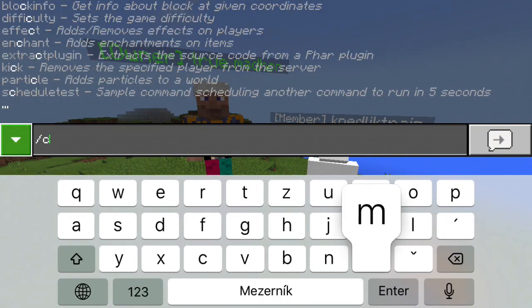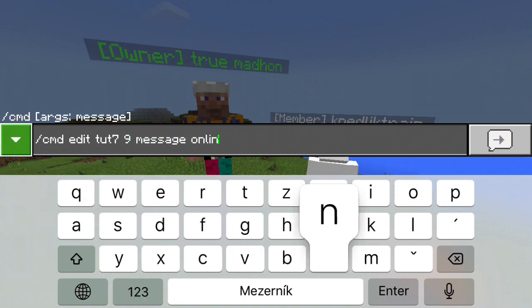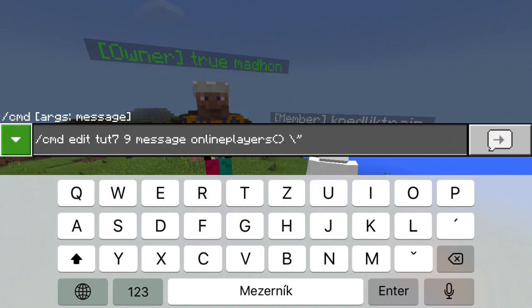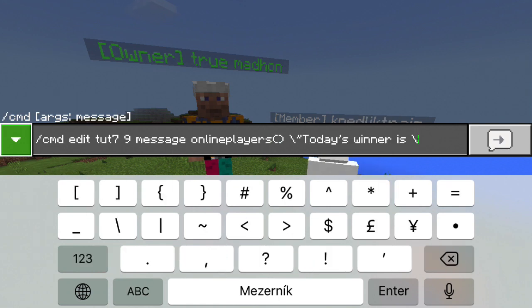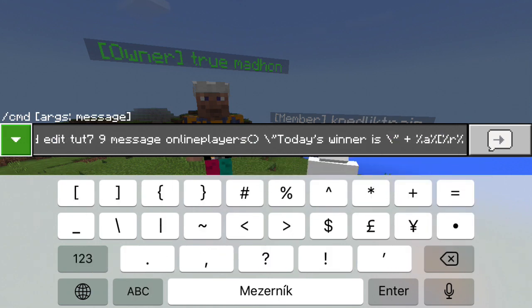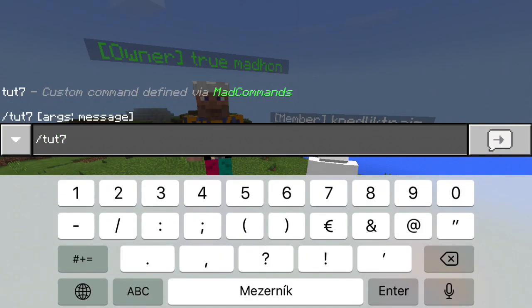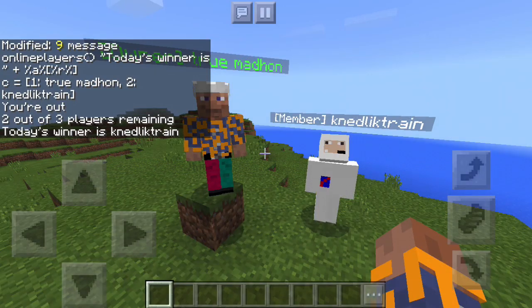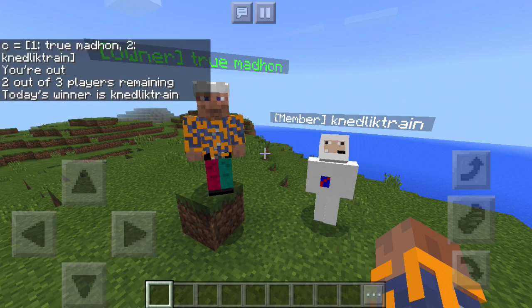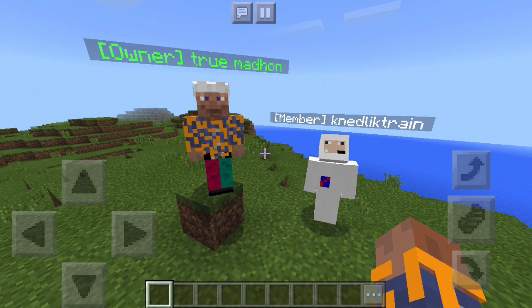As you remember, in all cases previously, we sent a message to the current user. Now we are sending a message to all online players, so this is kind of a broadcast. And the message will be that today's winner is Knedlik Train. And if I try the command again, I may get the same or a different result. Now today's winner is True Madhon. So as you can see, this command now selects a random player from all online players and tells everyone that this randomly selected player is the winner.